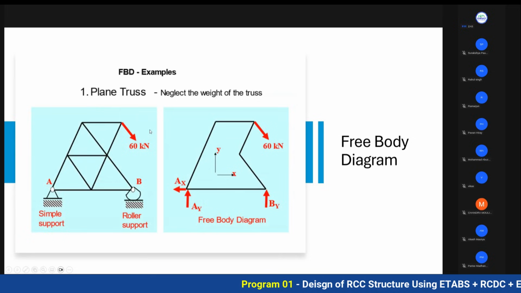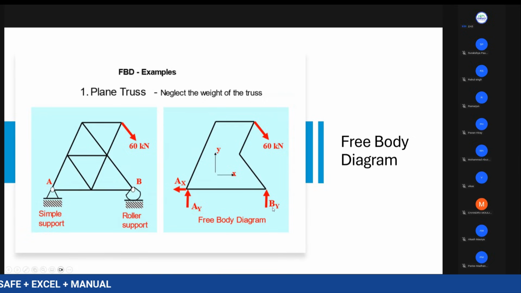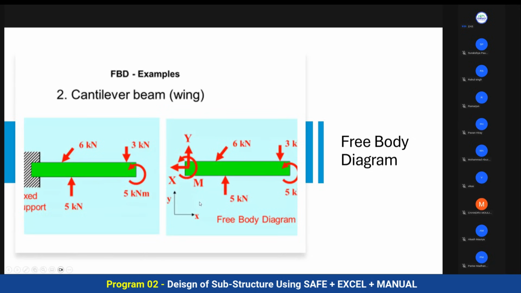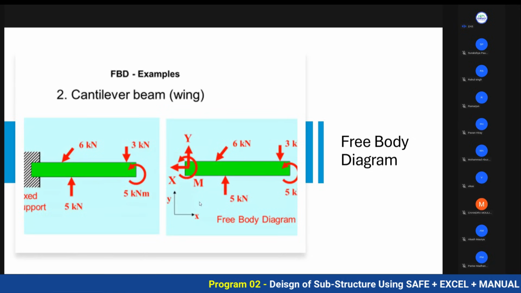In case of a truss, you will have this kind of support. For a simple support connection, you will have Rx, Ax, and Ay. For a pin connection where a roller is allowed, you will only have By. Again, similarly, for whatever forces you are applying, for your fixed support, you will only have x, y, and moment.